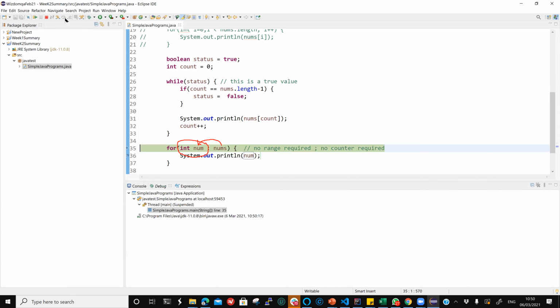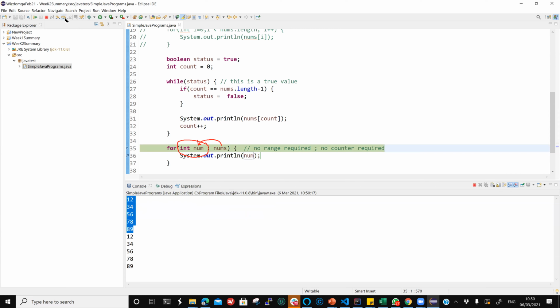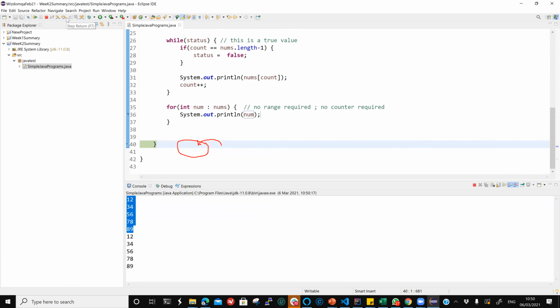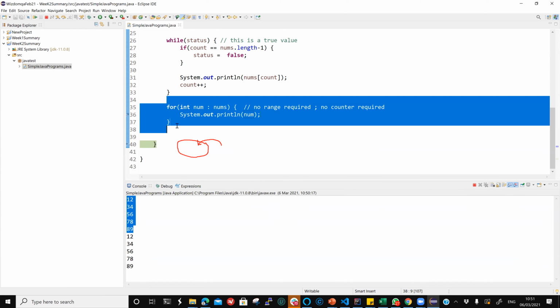And that keeps on happening as long as there is a value. Once the values are over, it comes out of the loop. That's it. A very simple loop to work with. When you're working with collections, this loop is the most preferred choice for me. The same operation can be done with a while loop or for loop, but the for each loop is much simpler to deal with collections. That's the end of the loop that I wanted to cover.